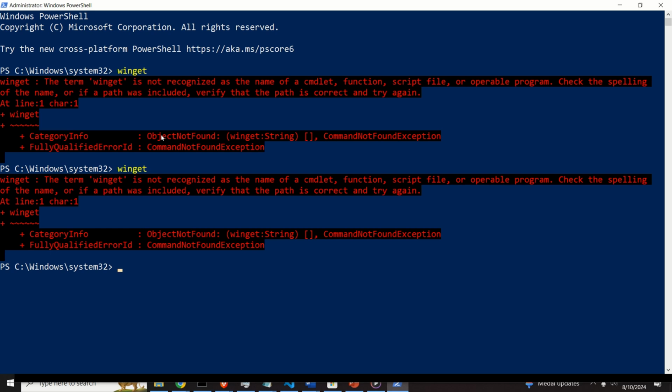This can actually mean the following two things. Number one, it can mean that Winget is not installed on your system, and or it can mean that Winget is not in the system path. So let's learn how to fix this error.